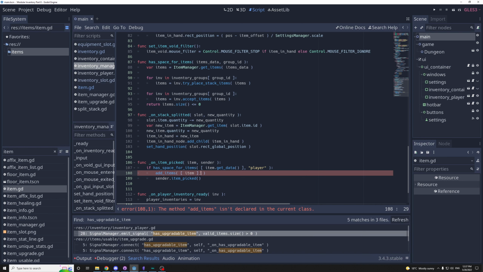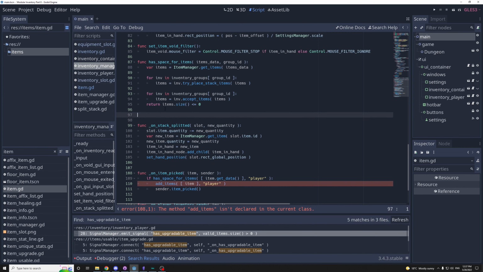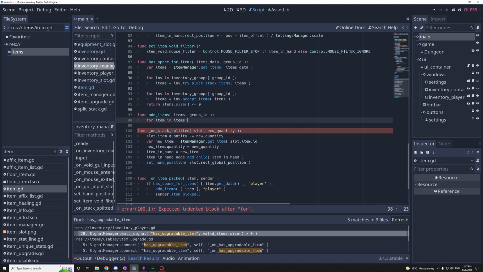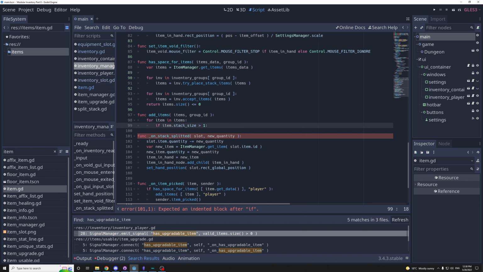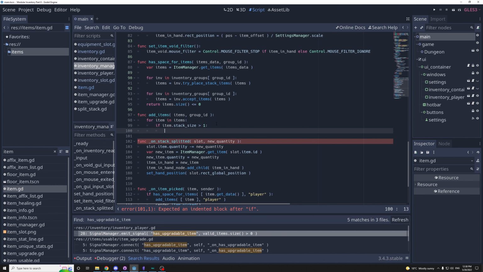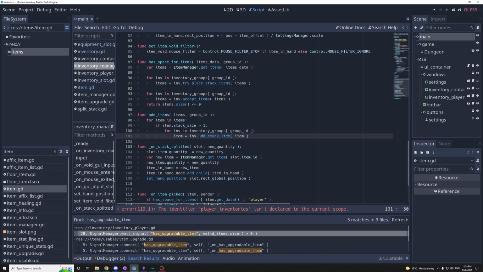So add item, and then in the player group, now we need to create this add item function. I'll put it right there under has space for item function, add items, and it's going to be almost like that one. So for each item in the items that we're getting, we'll try to place them. The first thing is the stackable item. So if the item that we're getting is stackable, and for now the way that we know if it's stackable is if the stack size is greater than 1, easy. So if it is stackable, for each inventory in the group, we'll call the inventory add a stack item.